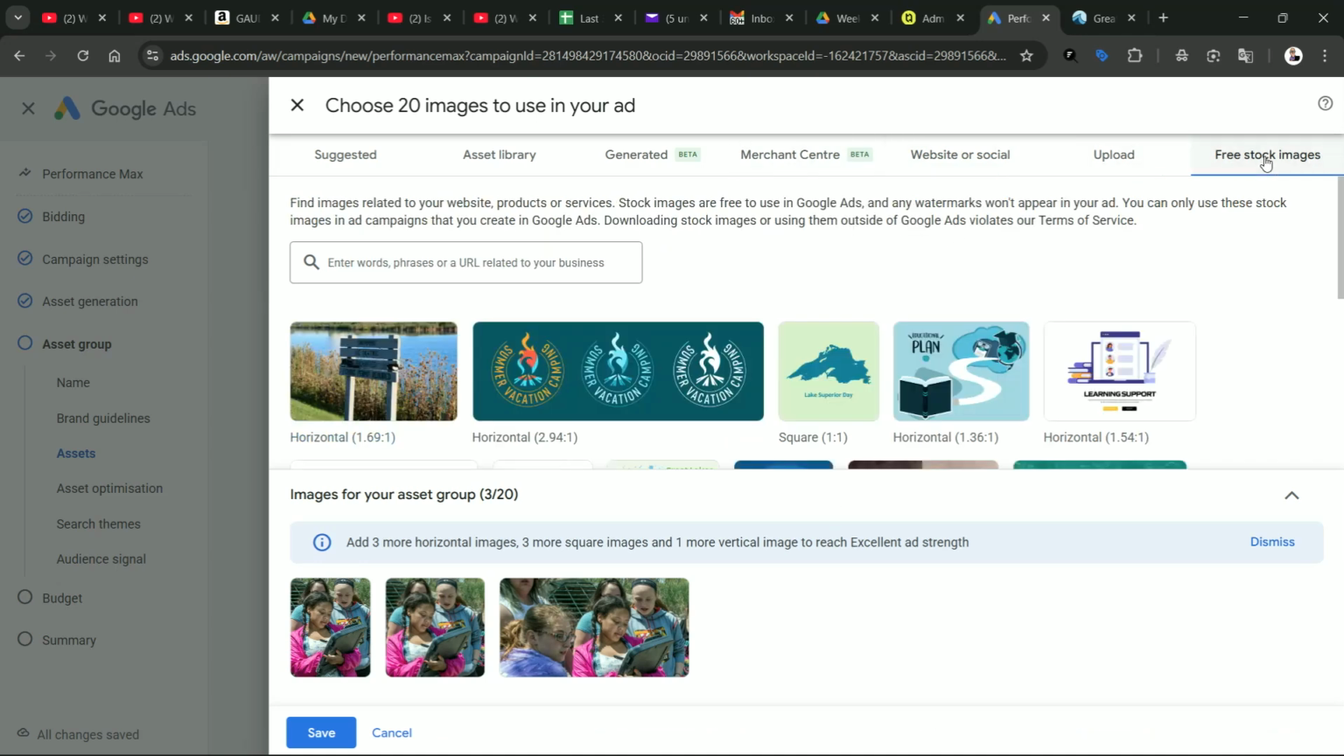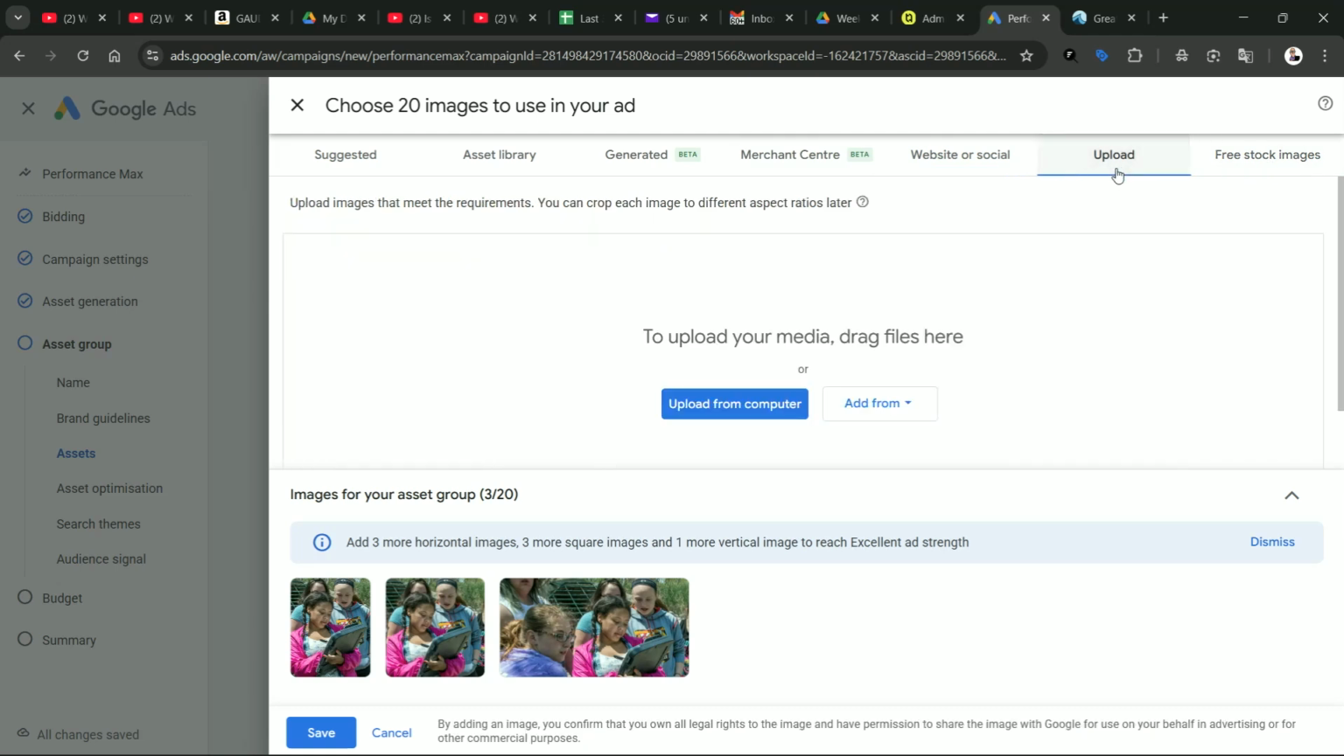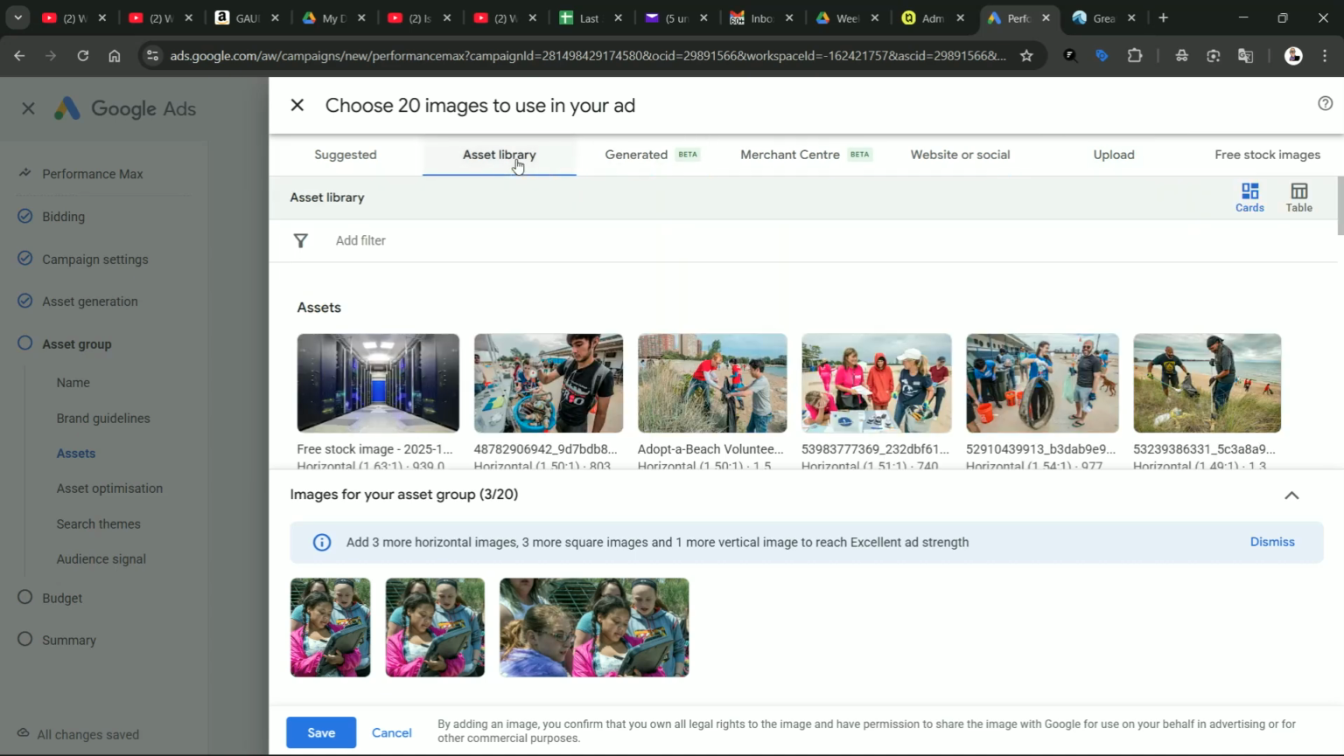Let's see where else we can add these from. Free stock images, again, I dislike doing this. I think you should always use your own images. You can upload them from your own computer. Also, if it's images you've used before, they'll be in your asset library.